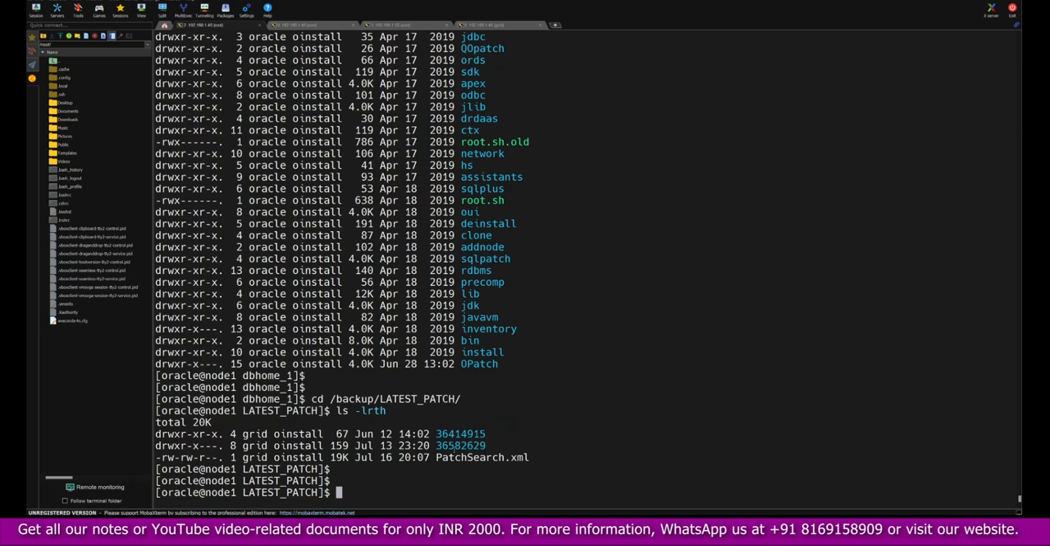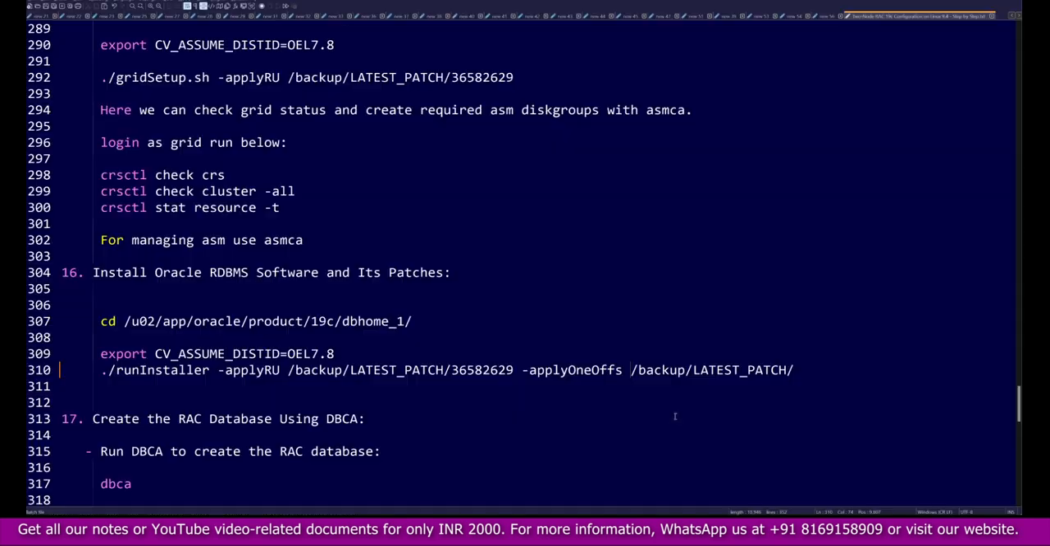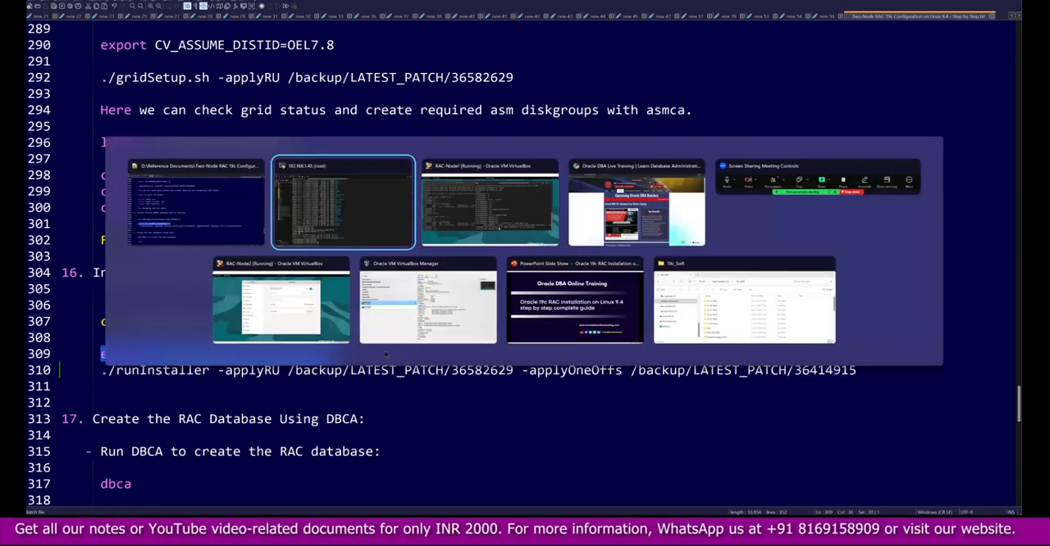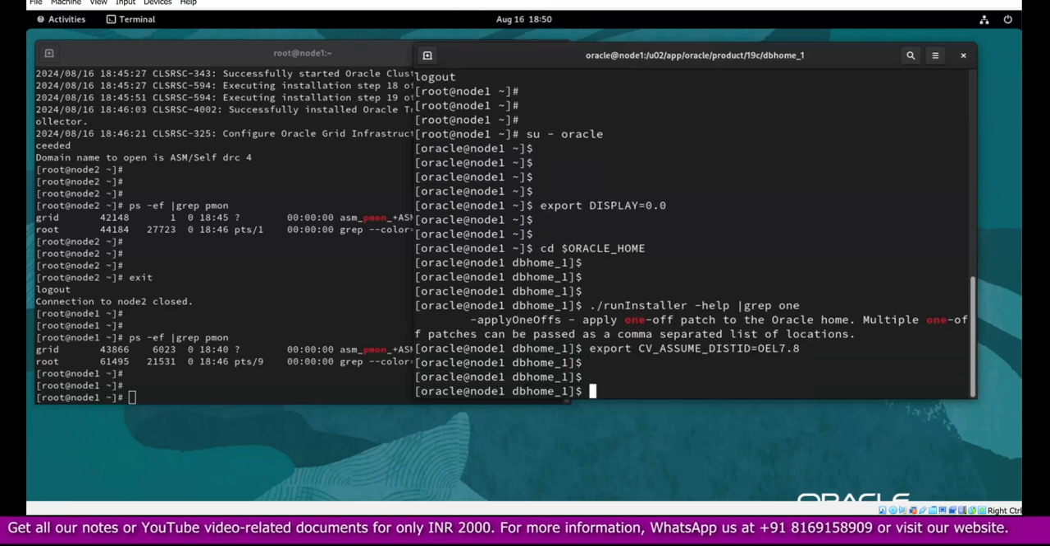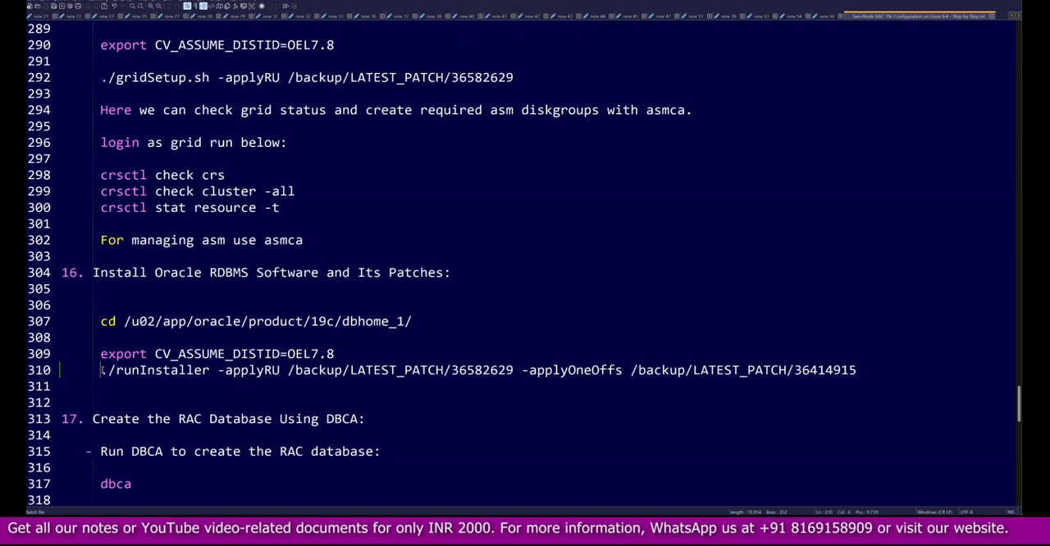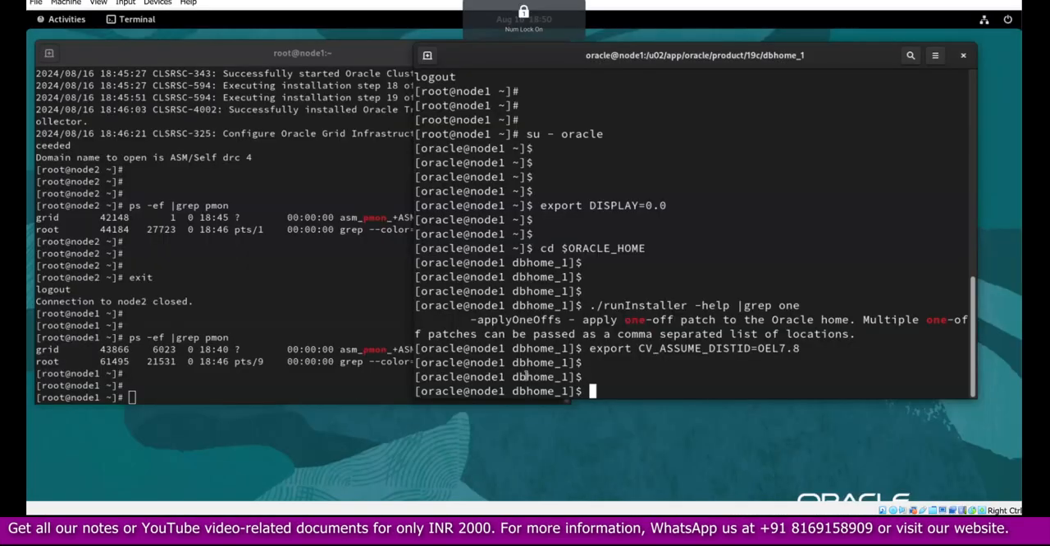So we have two different patches. The second one, this particular patch, is basically the OJVM patch. So we'll copy that patch name here, and we need to run this command for applying it before we go with the runInstaller command execution. This is the command for installing the database software.